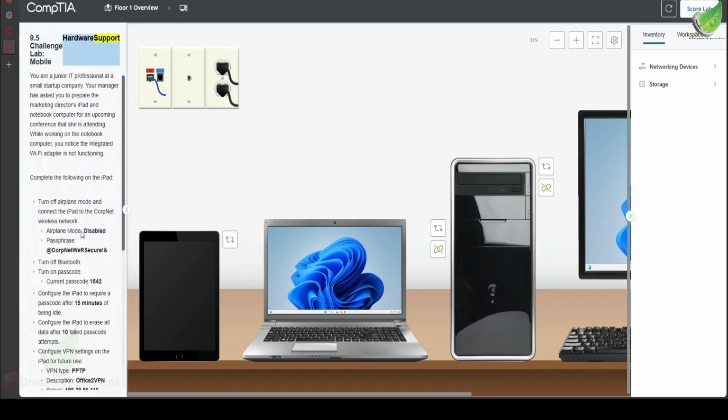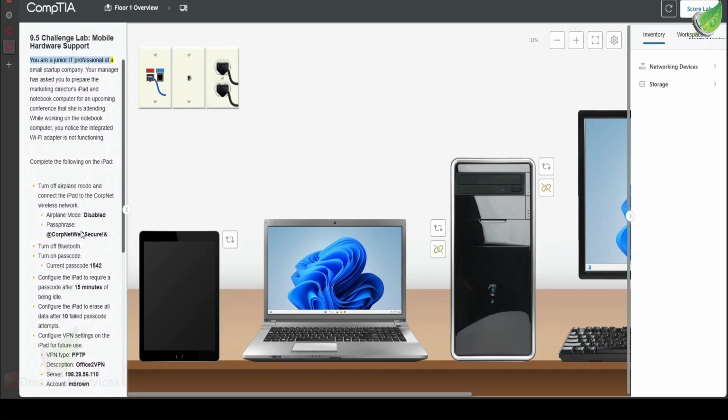Alright, so let's begin. You are the junior IT professional at a small startup company. Your manager has asked you to prepare the marketing director's iPad and notebook computer for an upcoming conference that she is attending. While working on the notebook computer, you notice the integrated Wi-Fi adapter is not functioning. Complete the following on the iPad. Turn off the airplane mode and connect the iPad to the CubNet wireless network. Airplane mode is disabled, and the passphrase is provided also.